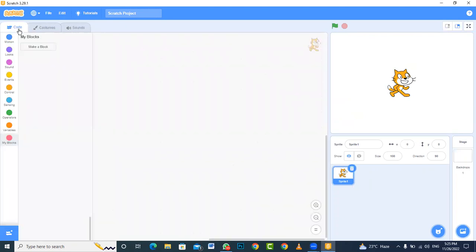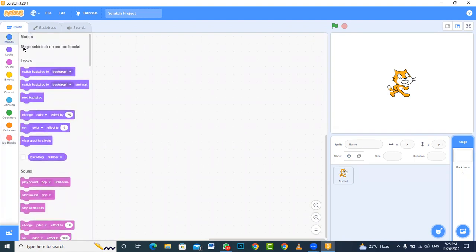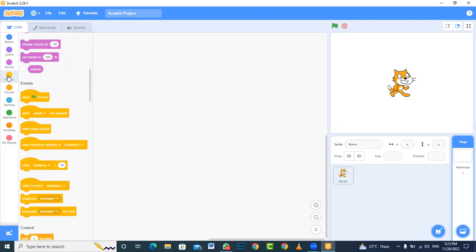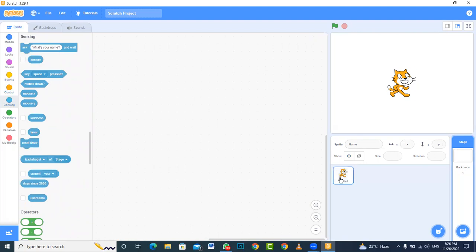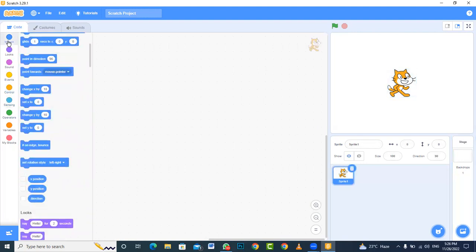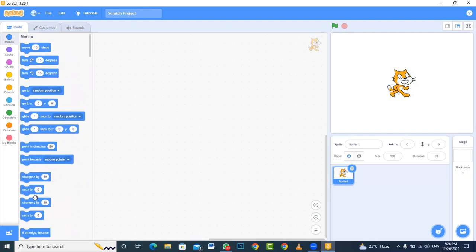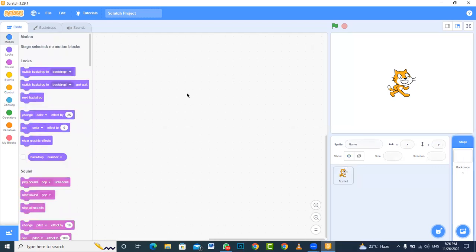Okay. So what you can see is there are codes available for your character. And if you go to your backdrop, there is some code available for the backdrops as well. The backgrounds actually can't move, so there are no motion blocks if you have selected the stage. But there are certain blocks that would work even if you have selected the stage. But if you select a character, the characters can basically move on screen. So that is why you will get motion blocks for a character, but you won't get any motion blocks for a backdrop.